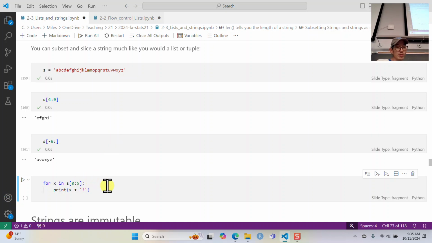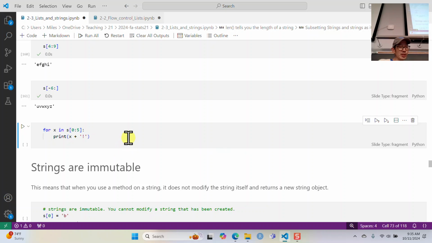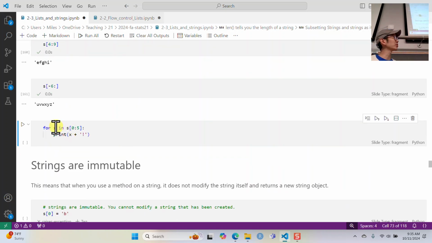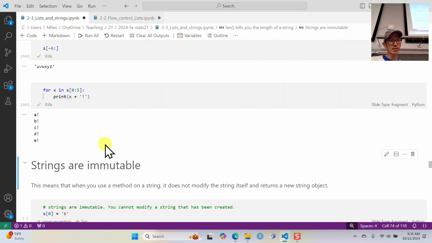0 colon 5 will give me the first 5 letters, A, B, C, D, E. And then here I can put it into a loop. So for X, basically for each character in the first 5 letters, print X plus an exclamation point. And so we'll get A, B, C, D, E, like we're cheering each of the letters in the alphabet.